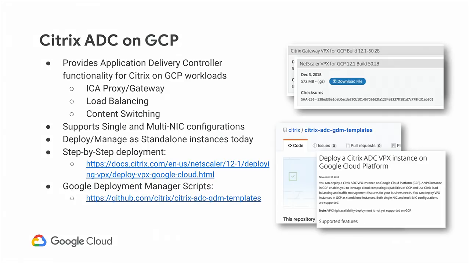Finally, the Citrix ADC on GCP. This is our application delivery controller, what we used to call NetScaler. Names have changed recently. The functionality we're primarily looking at when we're doing Citrix on GCP is using it as an ICA proxy gateway as opposed to using the gateway services, and that's when customers want to bring their own routing into play.